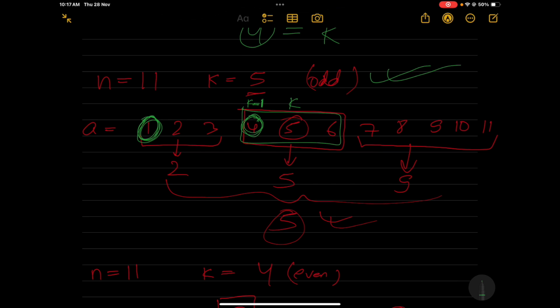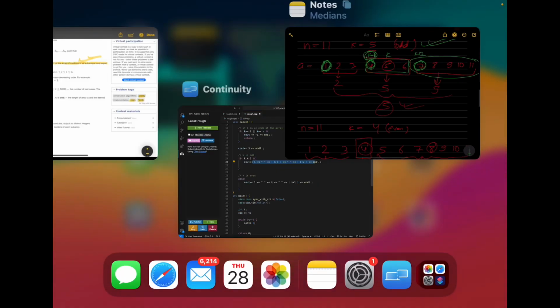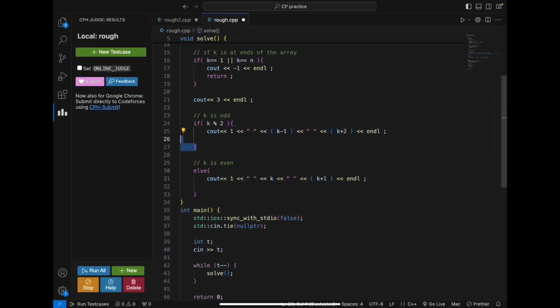Then another left border will be this value, which is actually k plus 2, you can see. So 1, k minus 1 and k plus 2 are the left borders in the case of odd k that we are printing here. These are the left borders in the case of odd k.